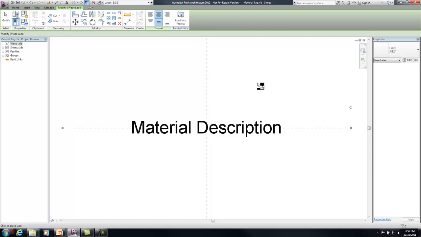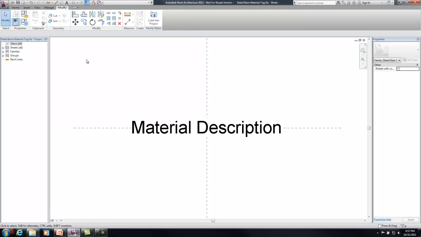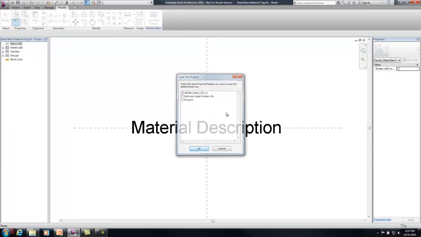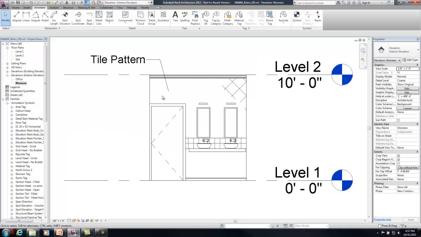We can do a file save as, and we would need to save this as a new type of family called a detail item tag. Once our family has been saved, we can load it into the project. Making sure that we're choosing our bistro. In the women's elevation, we will now choose tag by category.